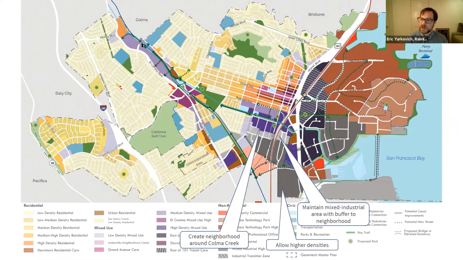Here you can see the Lindenville area. So just to point out, this is again this mixed use neighborhood along the creek. You've maintained a big chunk and core of industrial lands in the area and allowed it to intensify over time to change with market conditions, but then making sure to create a buffer between the mixed use residential area along the creek and that industrial area further south.